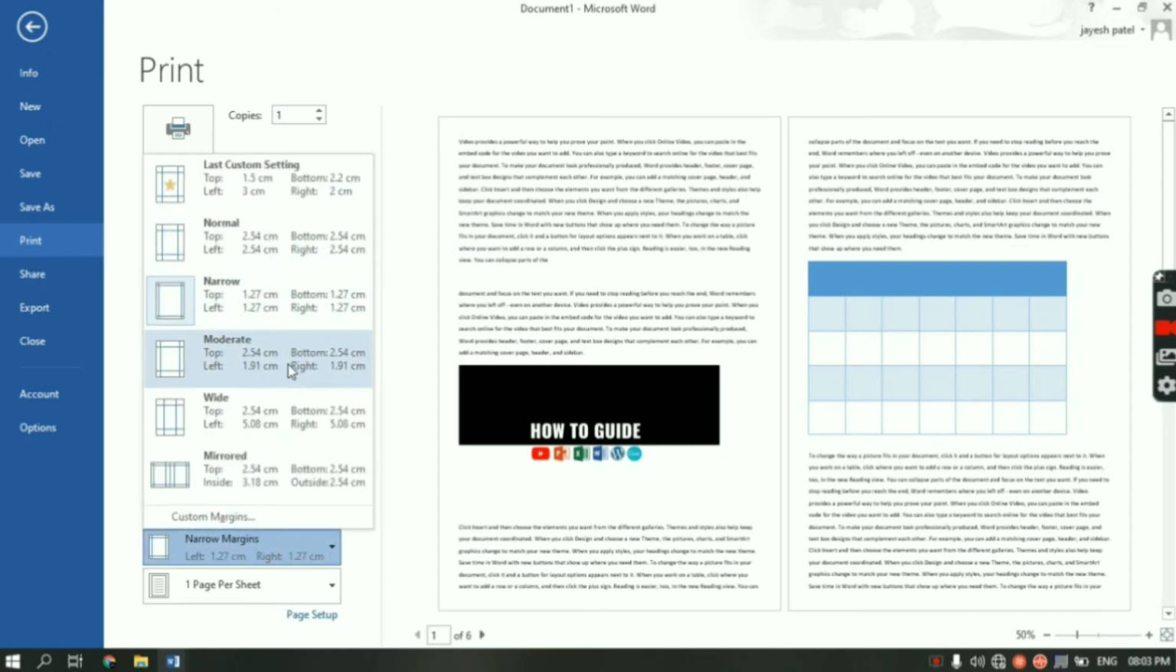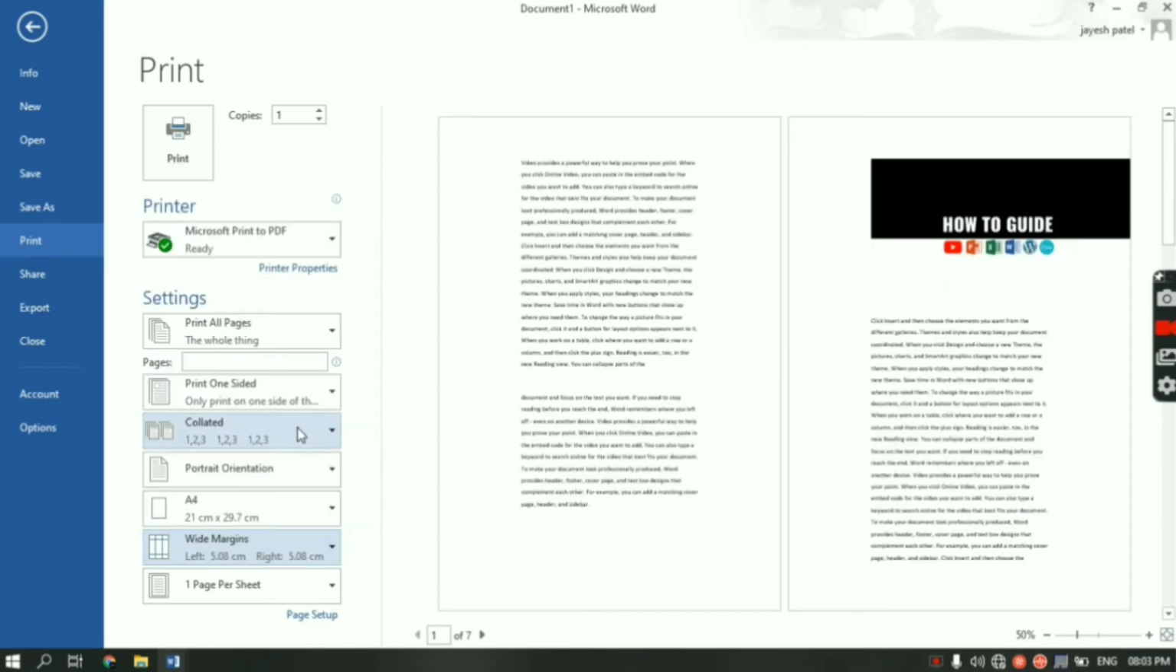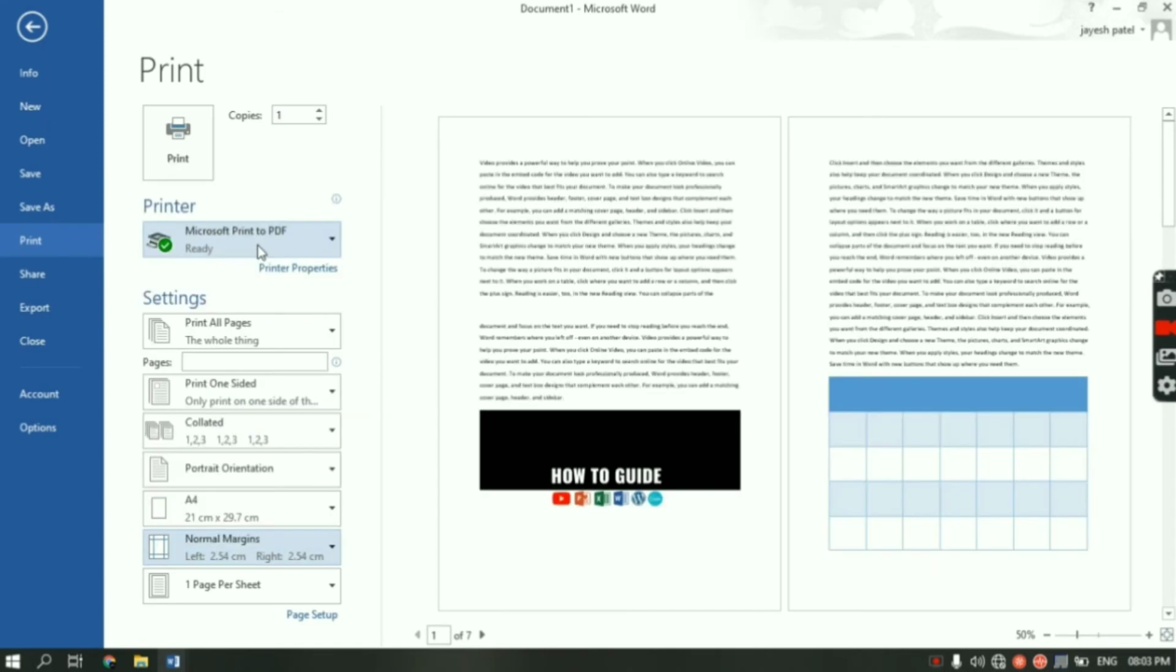As you can see, in narrow the text is much closer to the edges of the page. Let me select moderate. As you can see, moderate is also different. Let me select wide. As you can see, wide, the distance between the text and the edge of the page is too much. I'll keep it to normal. This looks good.